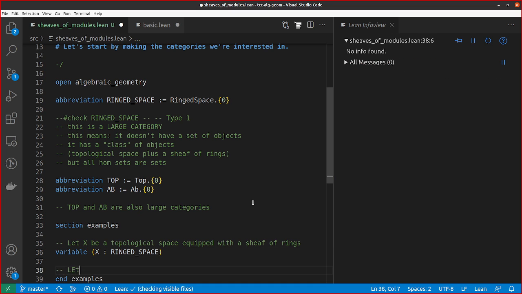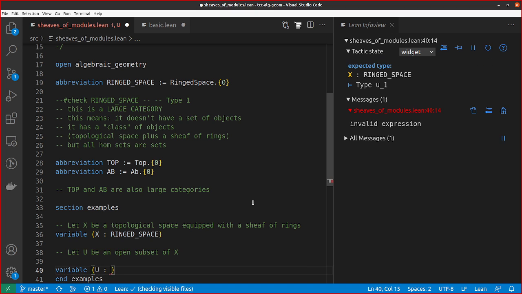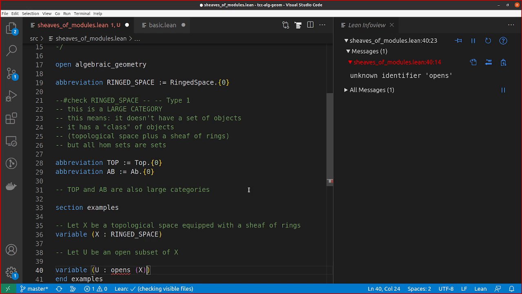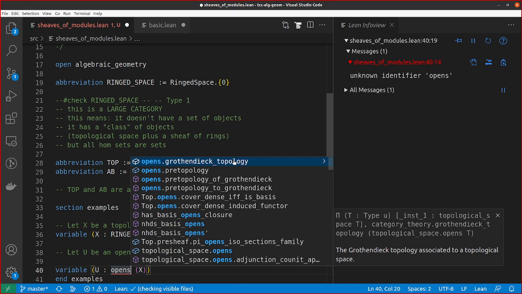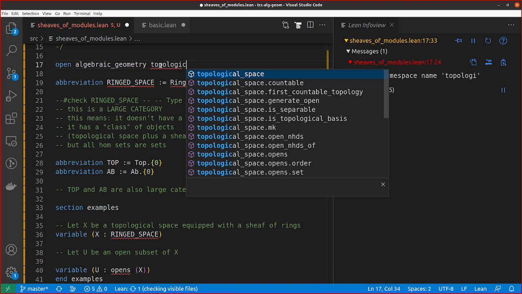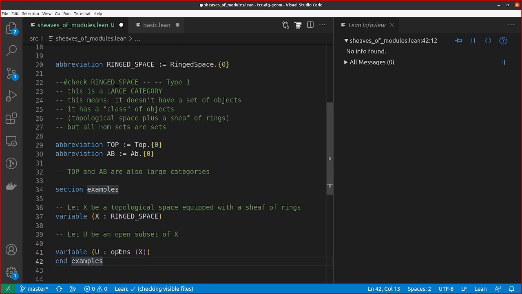So let U be an open subset of X. I'm going to do variable U. How does this work? It's going to be in the opens of X. But you see, X has never heard of opens. That's a blow. Do I need Top.opens? Maybe I'll open topological space. Is that a thing? Now that's worked, great. So it's TopologicalSpace.opens. Okay, great.